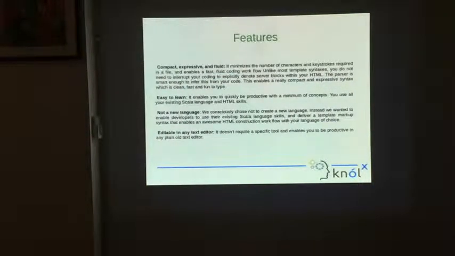How does it enable the fast? It is parsed with Twirl and with the Scala compiler. It is parsed based on your syntax, HTML syntax.